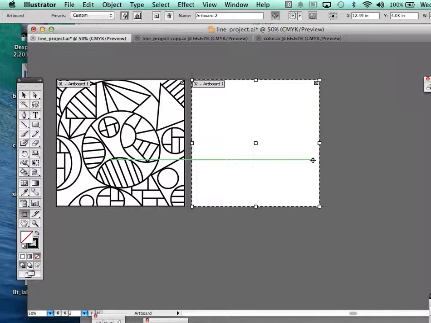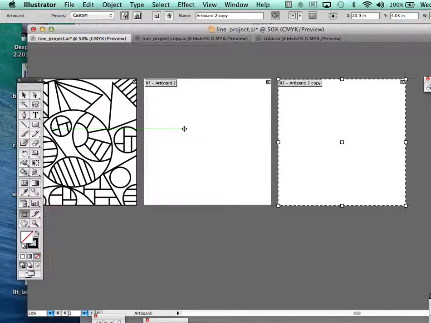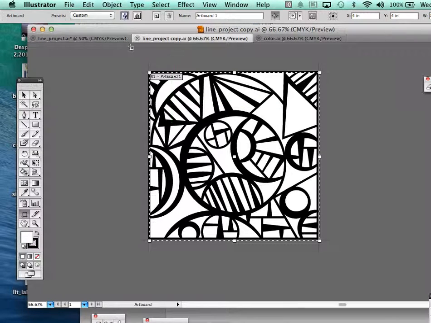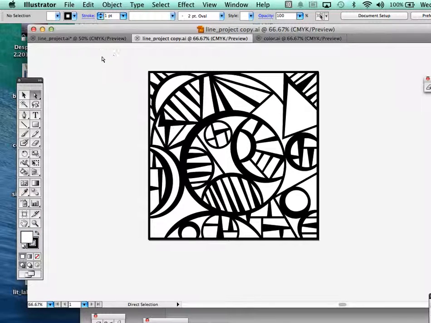And then I'm going to take this, and since I already have it, I'm going to hold down the Option key and copy it again. So I should have 3 artboards, Artboard 2 and Artboard 3. And now what I can do is come back, I'll hit Escape, come back to Line Project 2, and I should definitely have a border here.